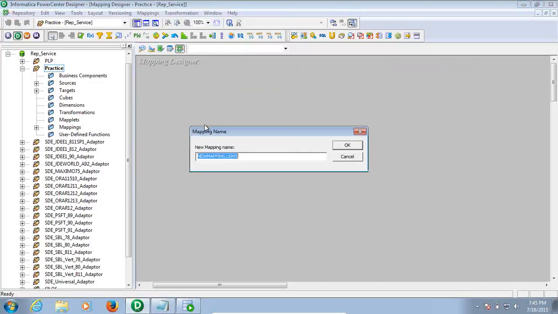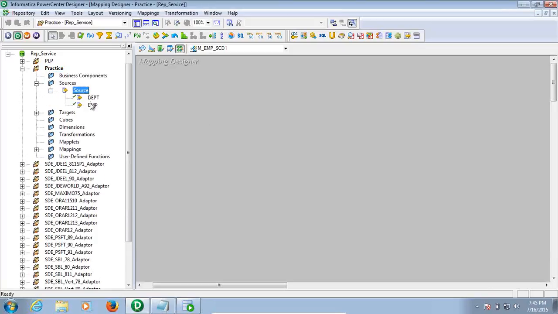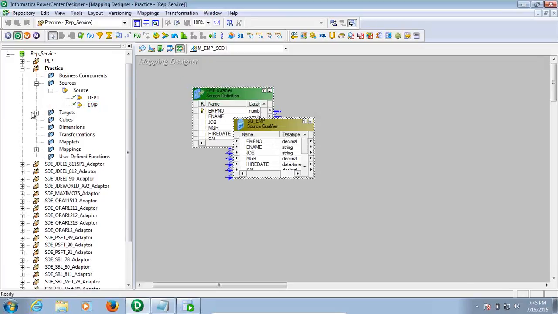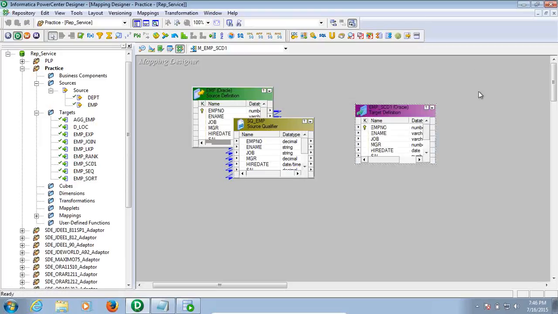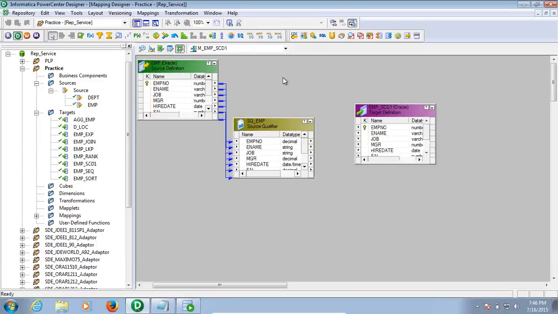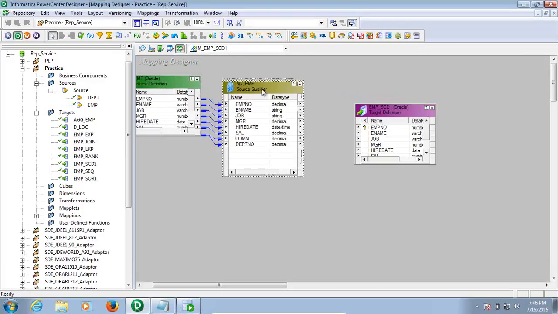I'm creating a mapping now, M underscore EMP underscore SCD 1. I just gave one name. Now I am dragging and dropping the source table. I'm dragging and dropping the target table. Both source and target tables I have dragged and dropped.